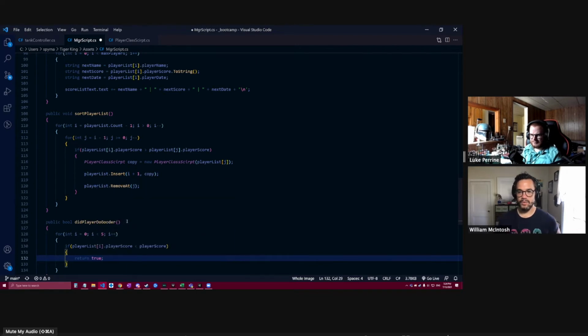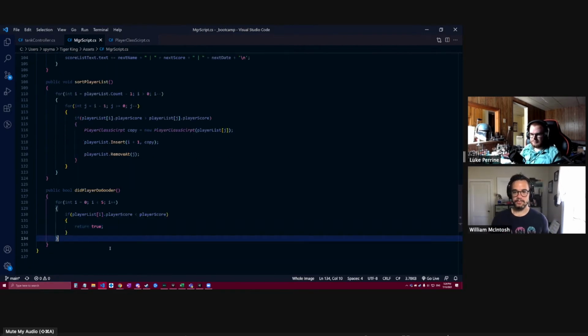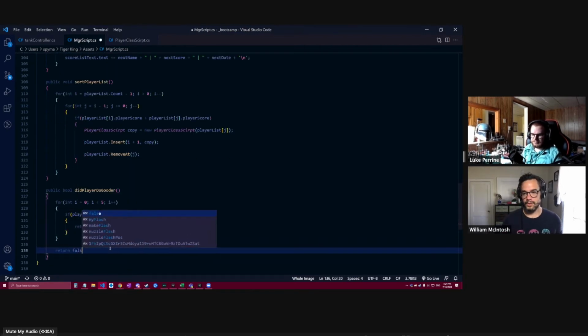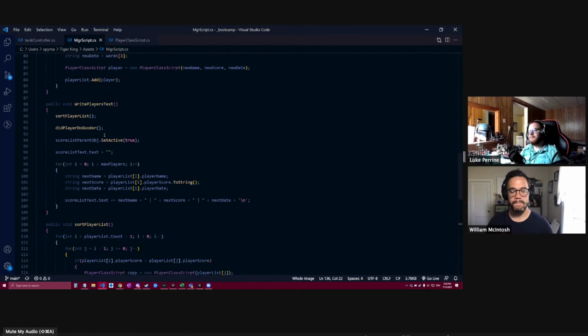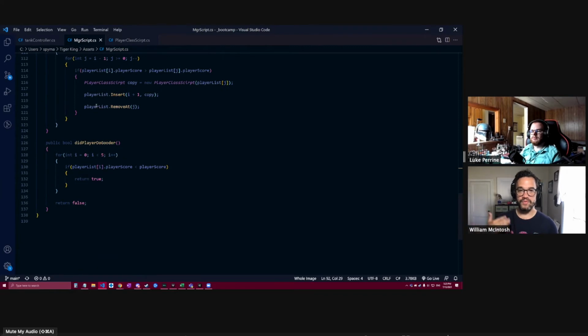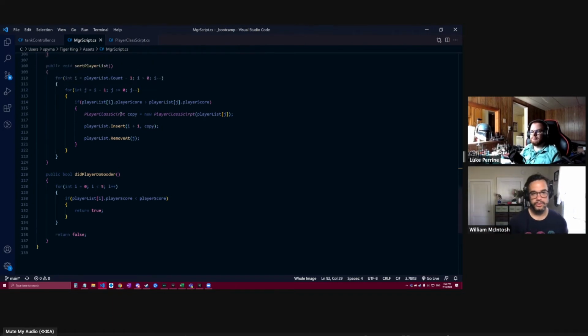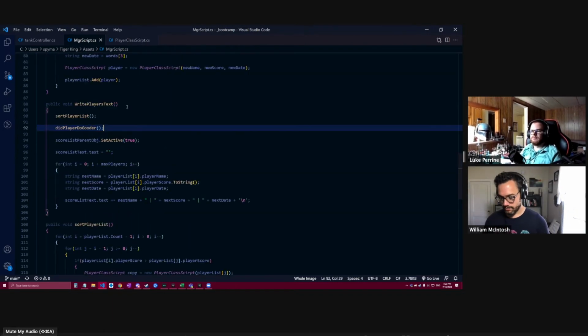And then we want to go outside of the for loop and just say return false. Okay. So what it's saying is you're starting from the first player, and as you come through, if there's ever an instance where the current player at the current score that you're looking at is less than the current score, then return true. Cool. So how do we use it?